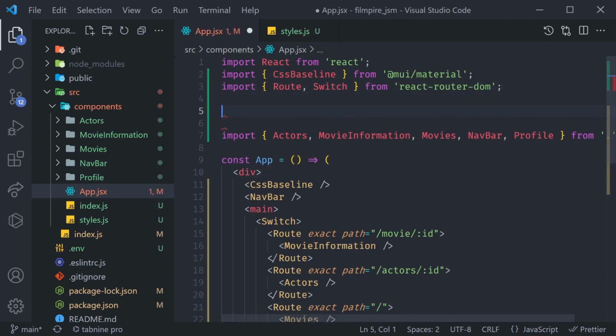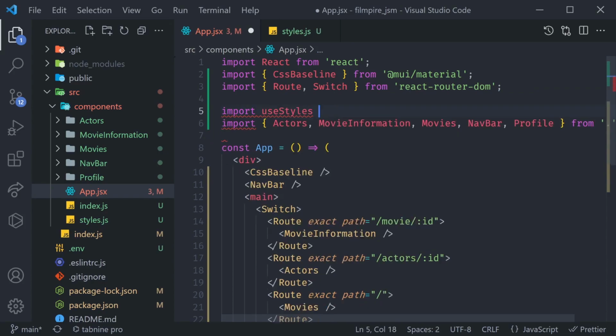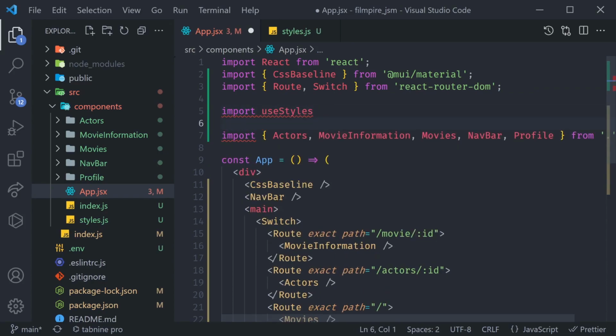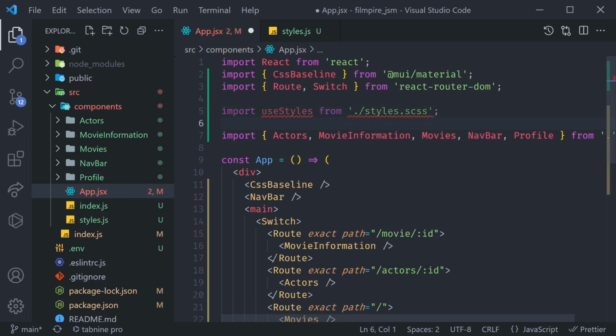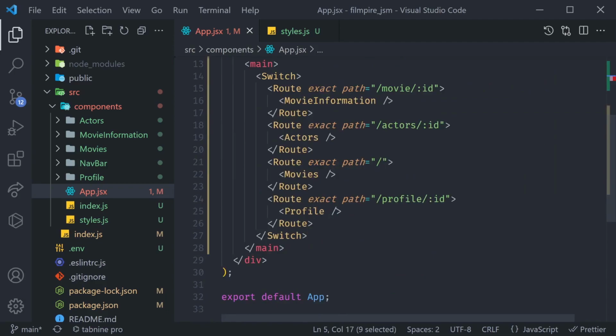Inside of the app, we can import something known as useStyles, and that's the thing we just created using the makeStyles. So we're importing useStyles from ./styles, without the extension, just styles. And now, how do we use this? Well, we're going to use it as a hook.